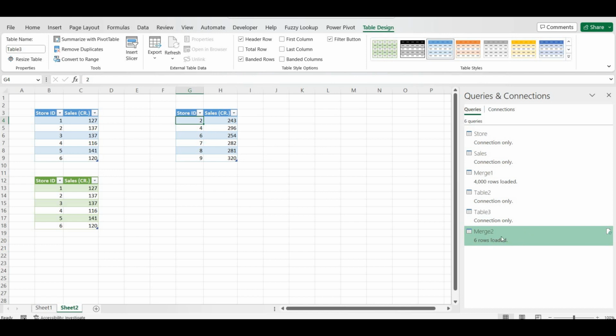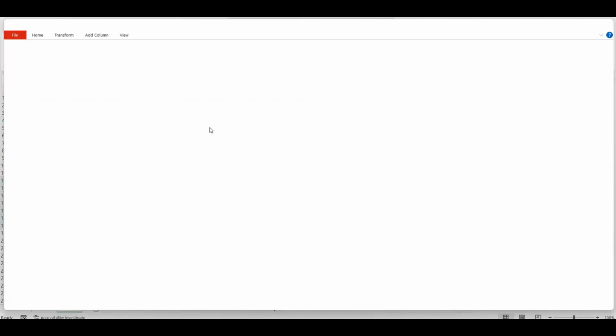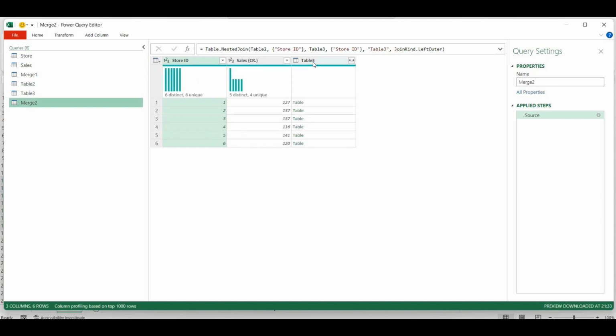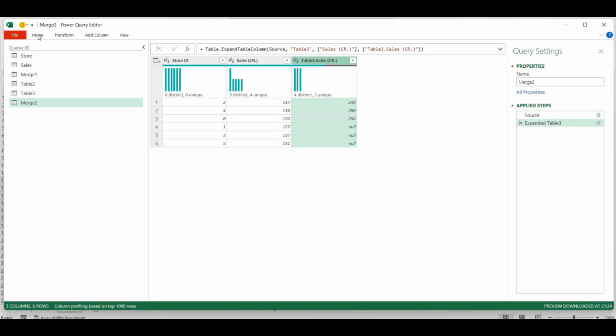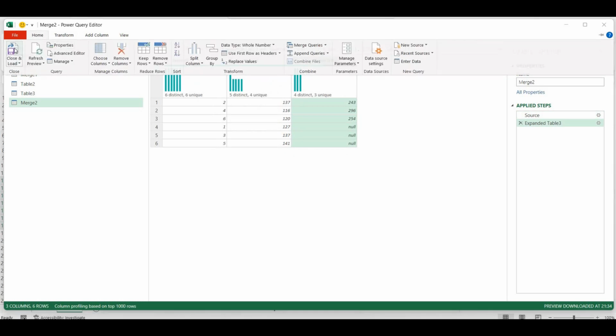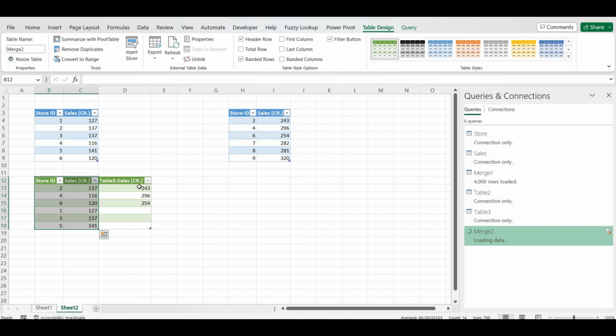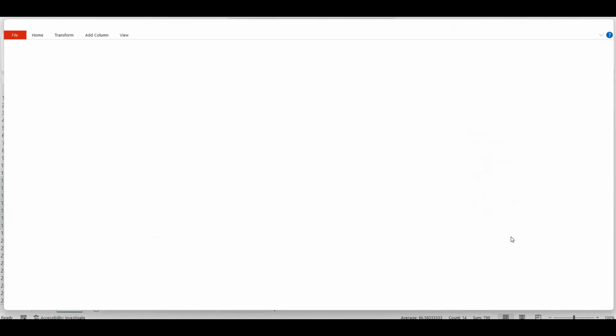So for bringing that down, click on it, and here you can see that table 3 has come. I don't need all the students and the sales, so click on OK, and then over here, and this time you can see that 2, 4 and 6 have also come up over here. This was the left table. Let me change this.